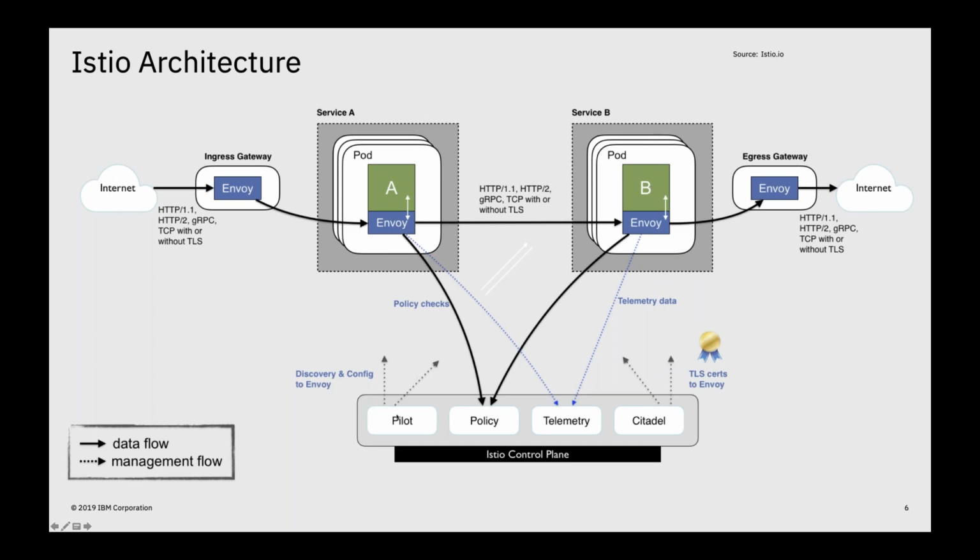The whole thing is, as I mentioned, programmed by pilot. So Envoy is inserted and then configured by pilot. And then the policy enforcement and the telemetry and everything that usually runs in the same Kubernetes cluster can be collected and enforced by these pods that run in the Istio or Kube namespace, wherever you set it up.